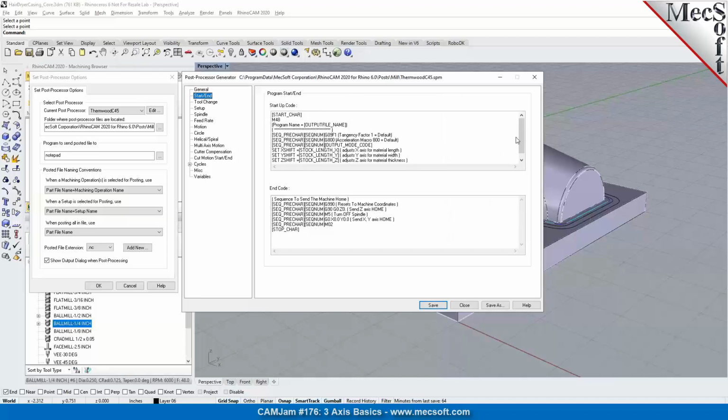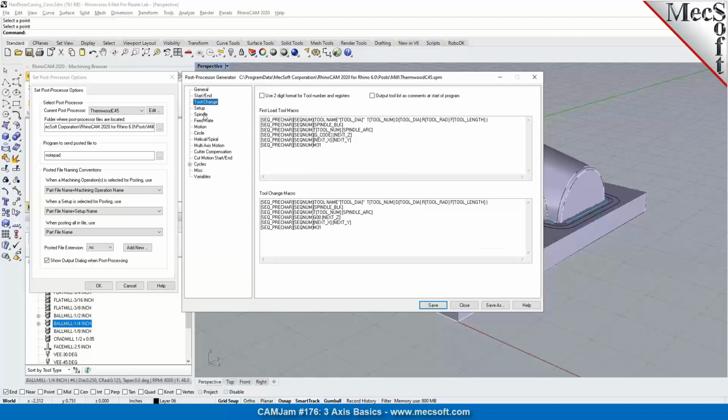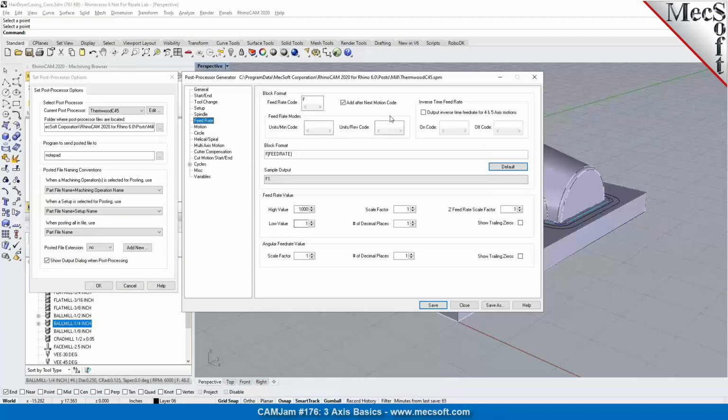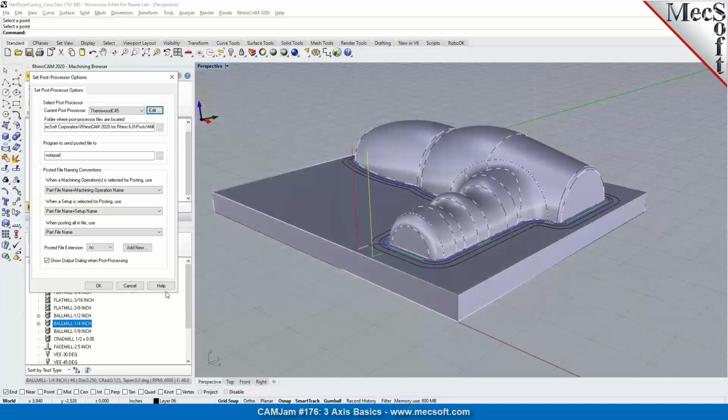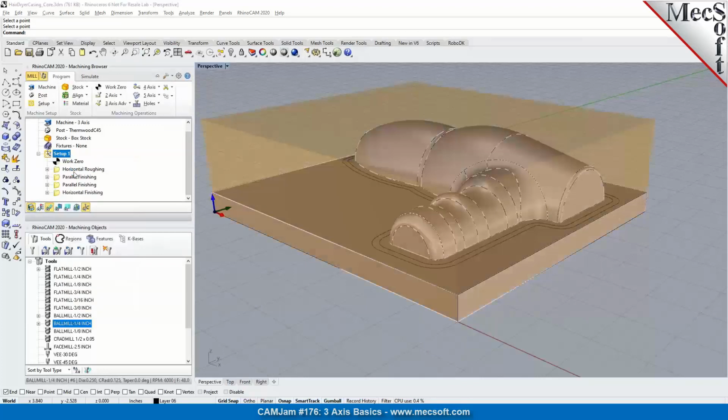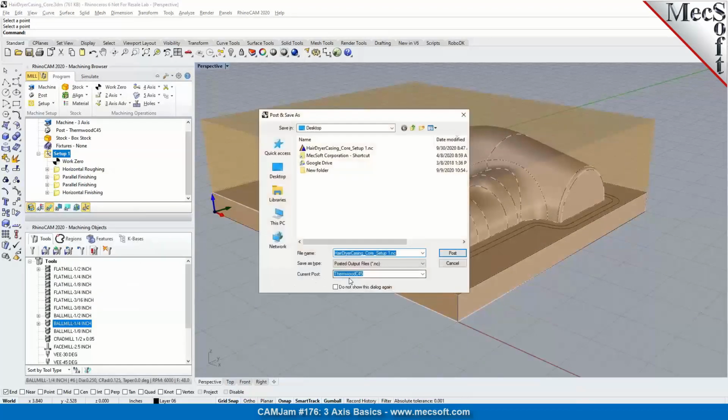And then you can make changes or edits to the program startup code, tool chain sections. So each of these macros are defined here in the post. You can set the maximum spindle values that the machine is capable of handling. The high values can be set right here, and the feed rate max values can all be defined right in here. So once we have selected the current post processor, right click, and then selecting post will automatically output it to the current post that you've selected.